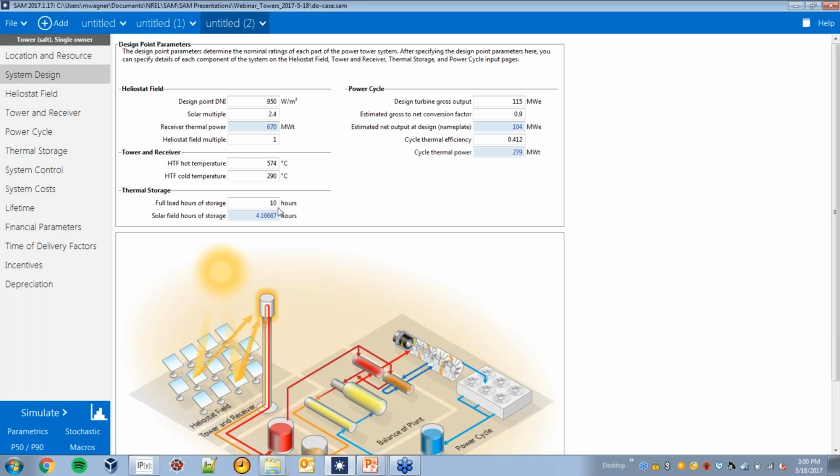This is somewhat a matter of opinion, but if you're changing the thermal rating, if you're changing the size at all in any way of the solar field, I think you probably do need to choose a new receiver geometry and a new field layout and tower height.